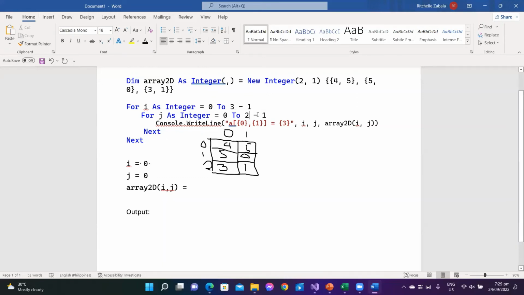So, since di ba, ito yung para sa rows natin. Yung rows natin, kaya naka 3 minus 1 yan kasi ang index natin hanggang 2 lang. And then, ito naman, sa J, ito naman yung mag-a-act as yung sa column natin. So, naka 2 minus 1 yan. It's because, ito, hanggang 1 lang siya. Alright? Okay.